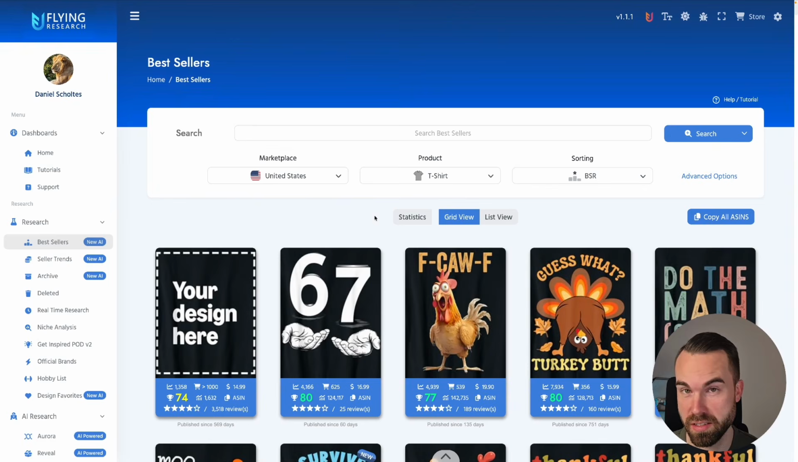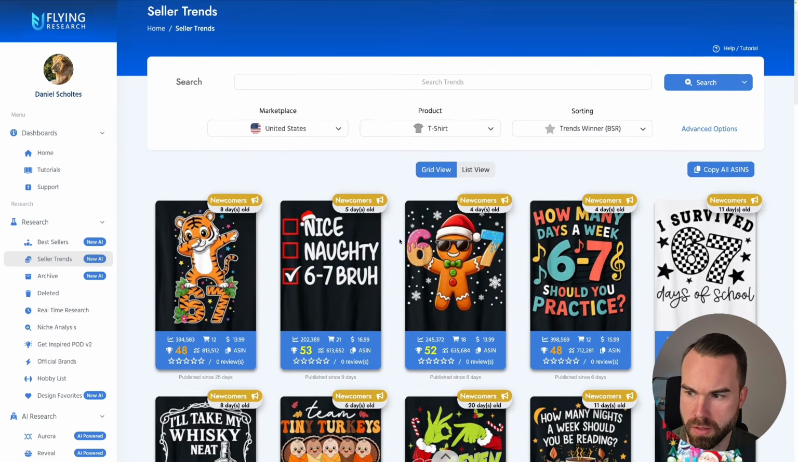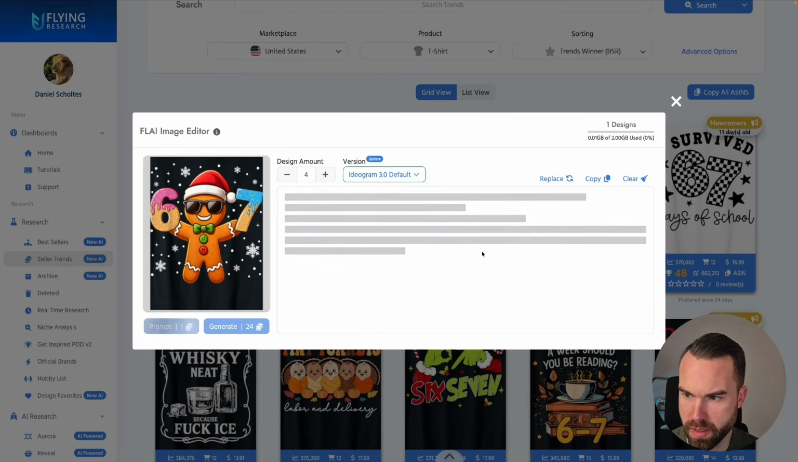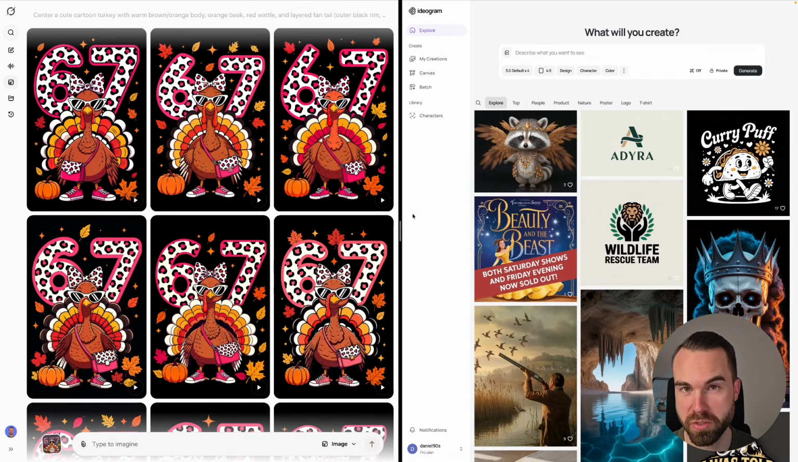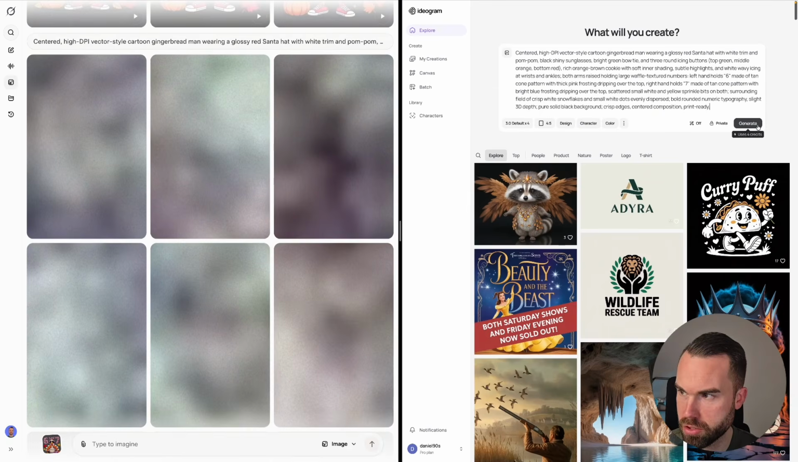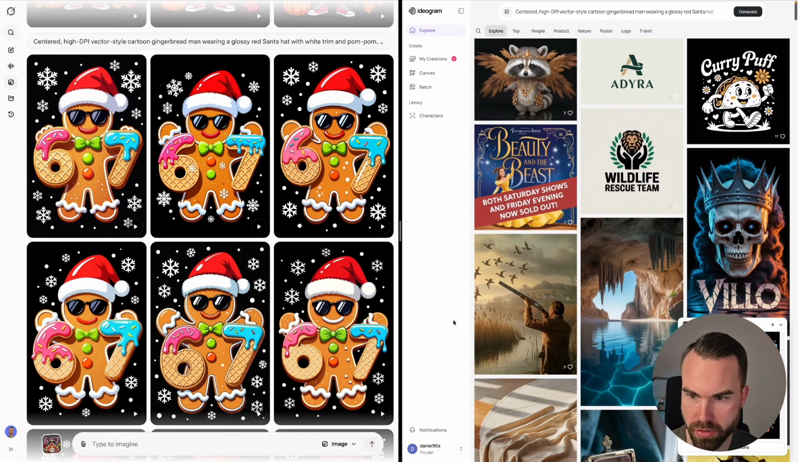Okay, let's pick the next design. Now let's just go to the Seller's Trends tab and let's pick this Gingerbread man. So we click on this AI button right here, then we generate the prompt. Then we're just gonna copy the prompt and we head over to Grok and Ideogram. So let's just paste in the prompt, and we hit generate on Grok and generate on Ideogram. Let's see who's faster. Okay, Grok was faster, but just a few milliseconds.